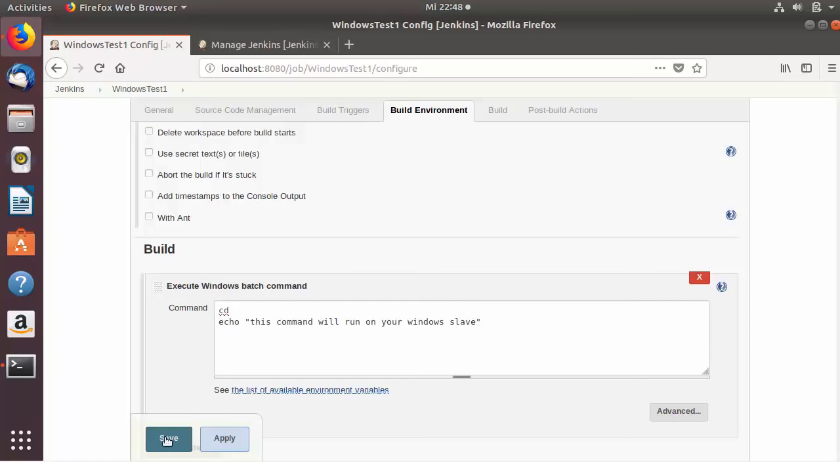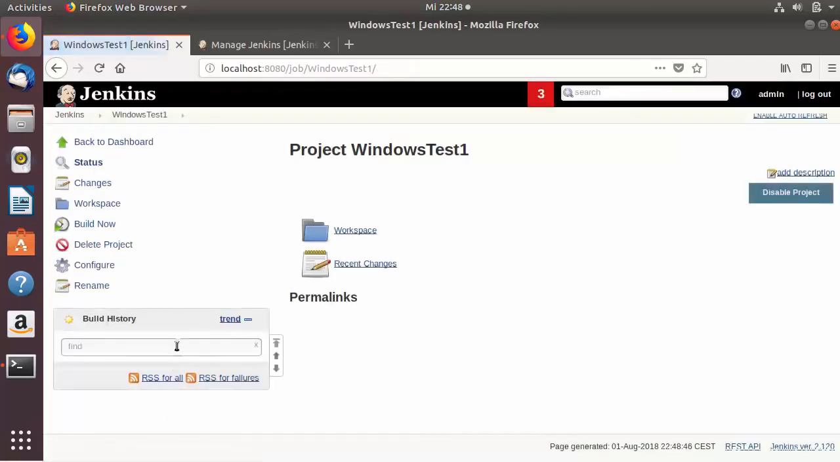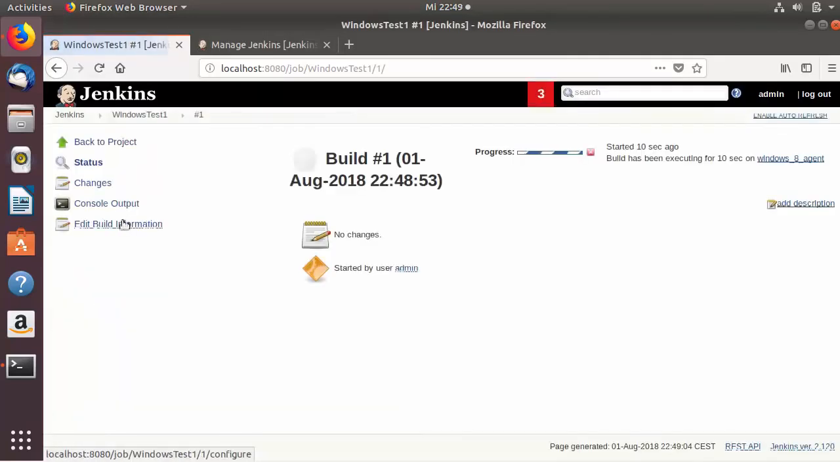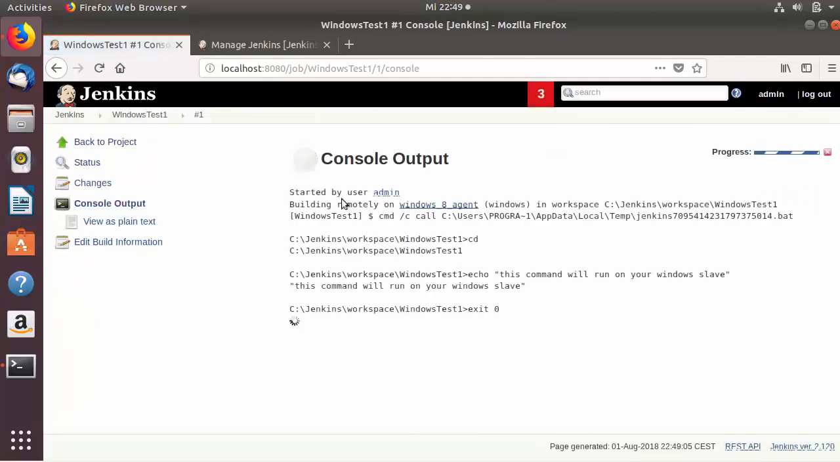So now I'm going to save this job, and once the job is created, I'm going to just build this job, which is going to start building the job. And I will just go to the console output of this job, and you will be able to see the output of the cd command. You can see the cd command is executed, and the cd command output is this one. So we have chosen c:/Jenkins as our root directory.